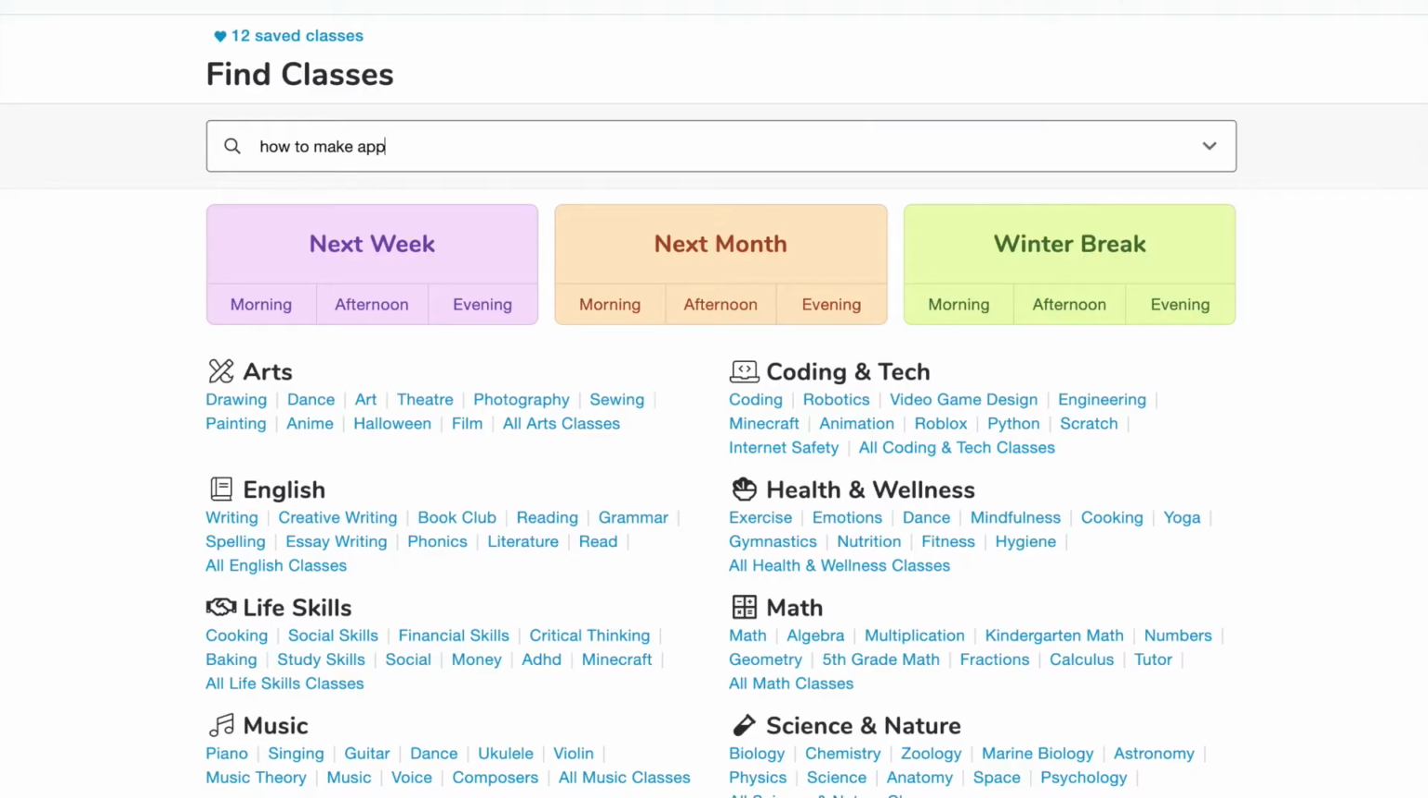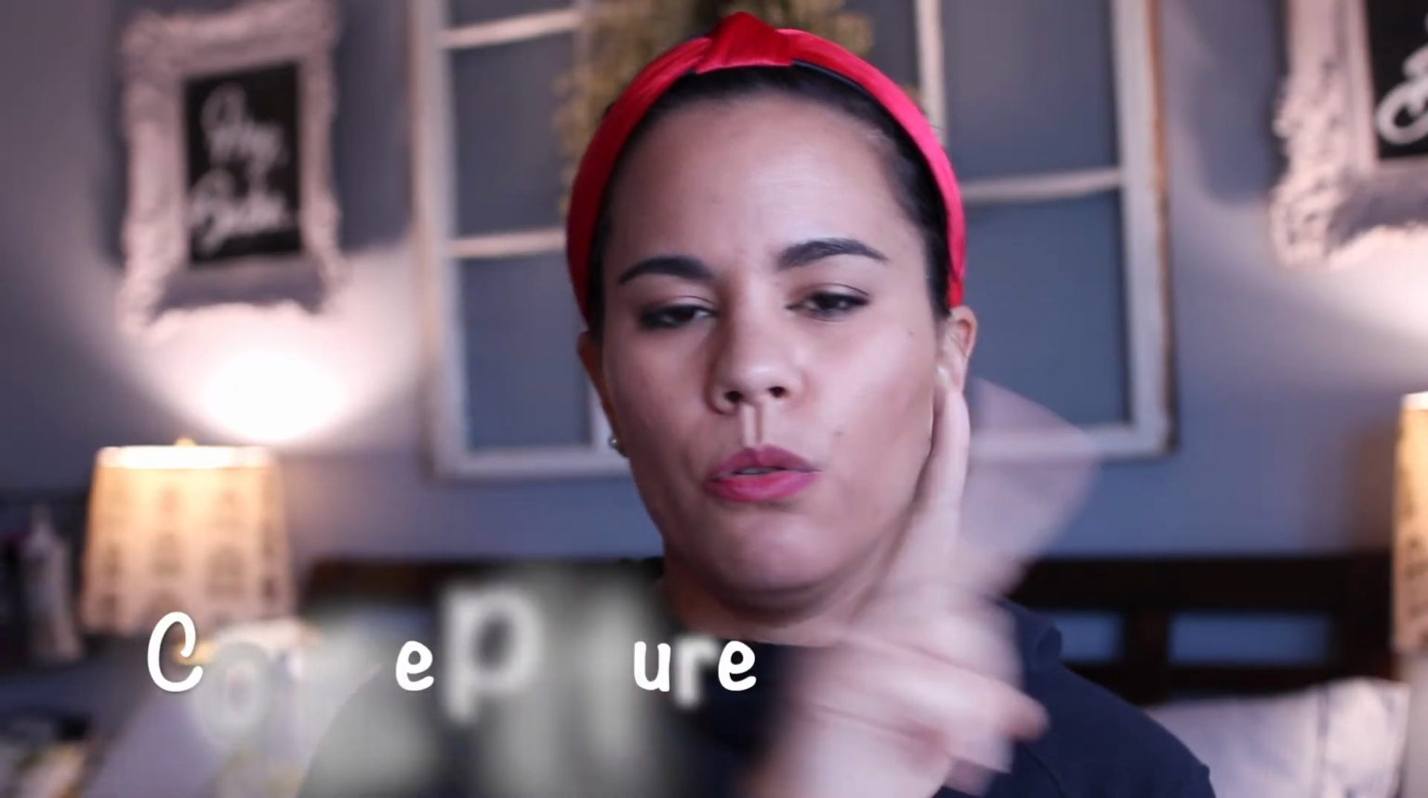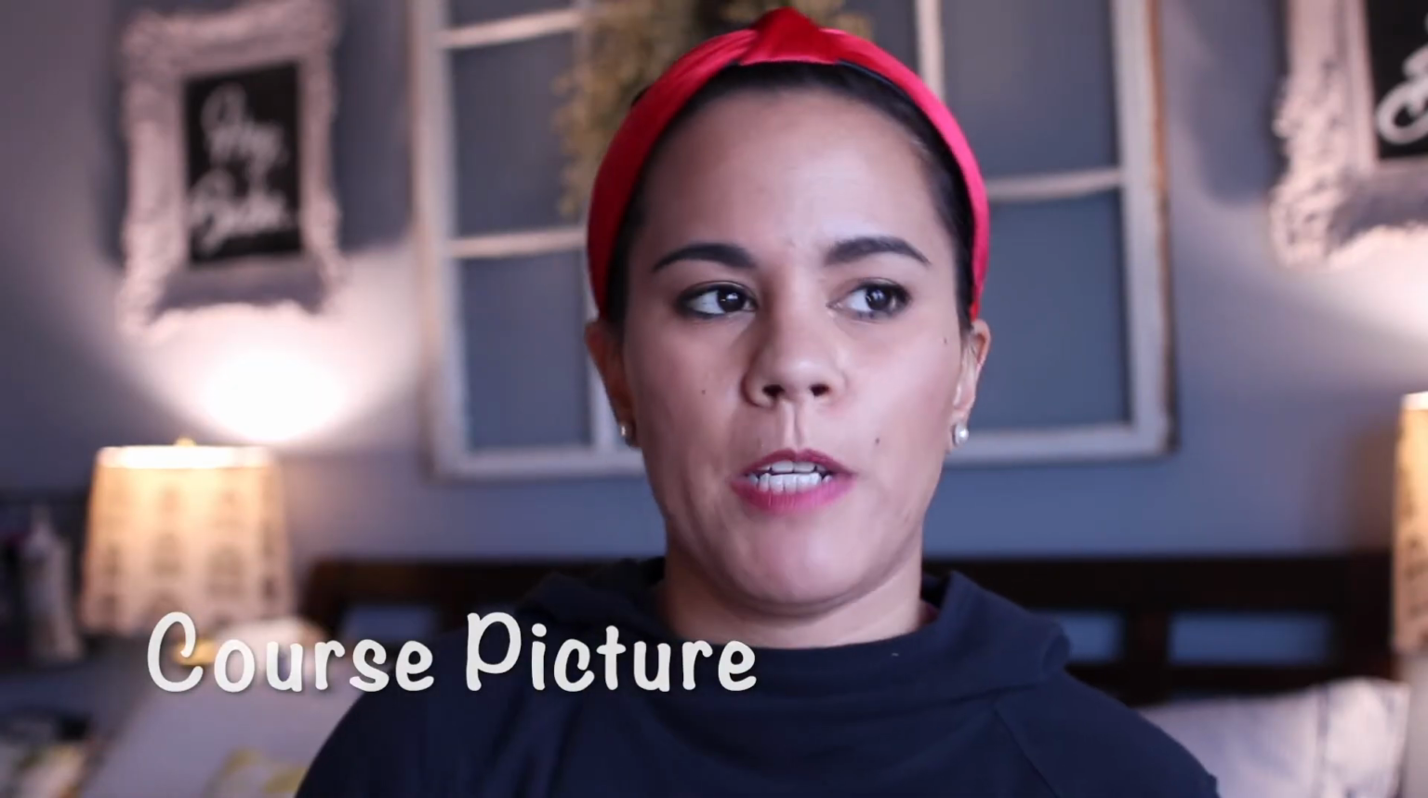If you don't have keywords in your description as well as your title, if someone searches how to make apple pie, and you have a class about apple pie making, but you've named your class I Love Apples, it will not get pulled up as easily as the rest of the classes that have how to and then pie in the words. So number two, your course picture.